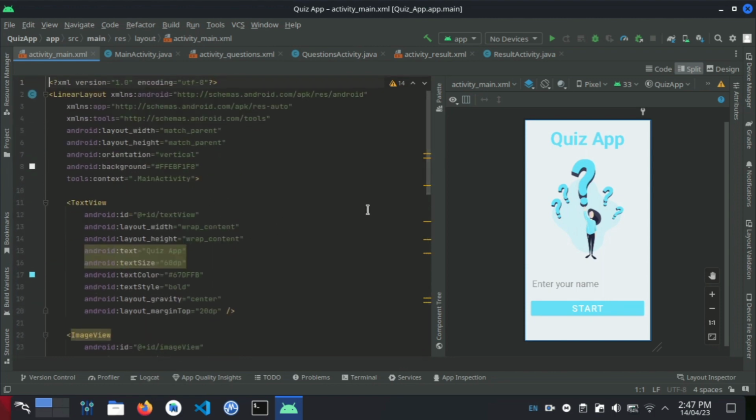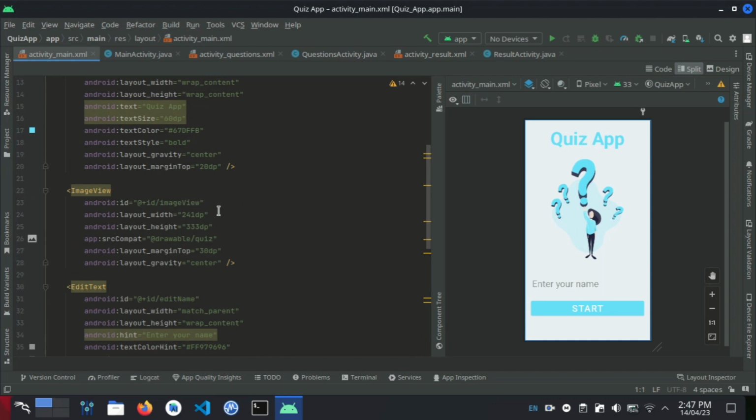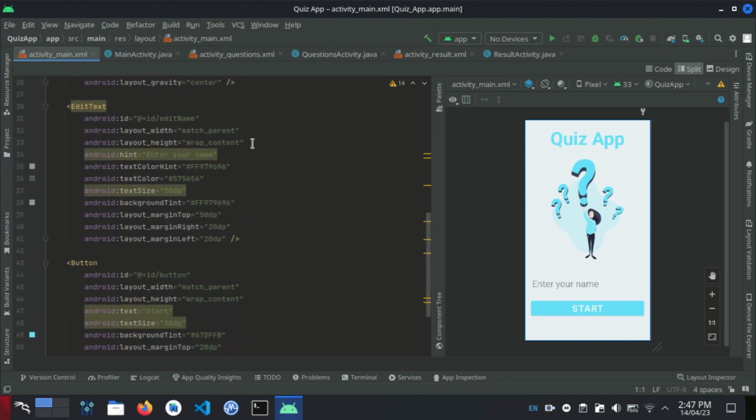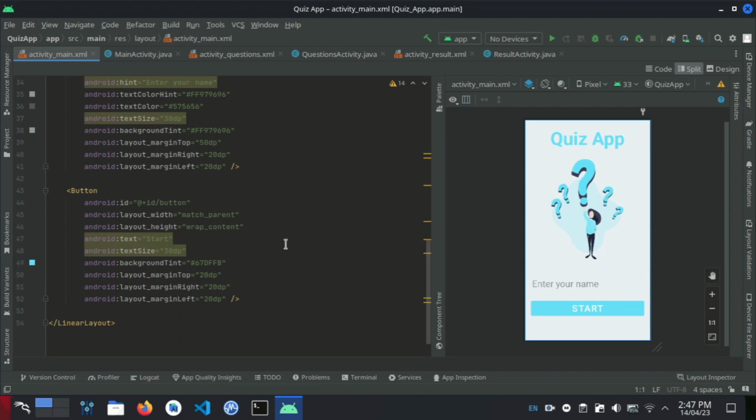The text view displays the text "Quiz App" with a font size of 60 dp and a bold font style. The image view displays an image of a quiz with a width of 241 dp and a height of 333 dp. The edit text allows the user to input the name and the button allows the user to start the quiz. Each view has its own set of attributes defined using XML attributes.